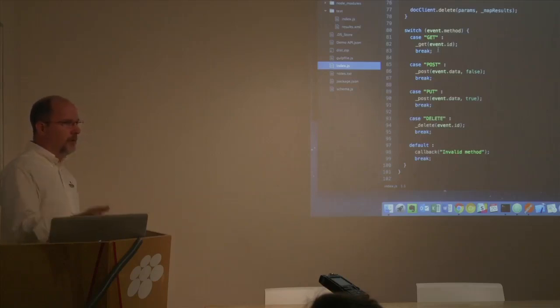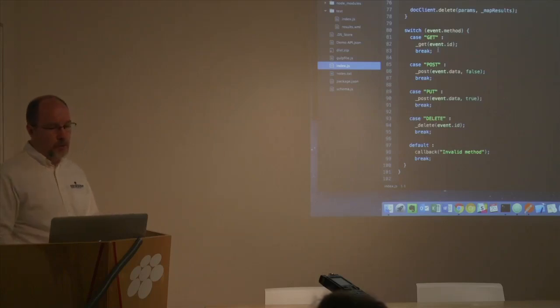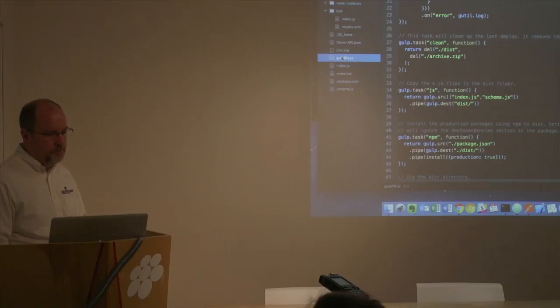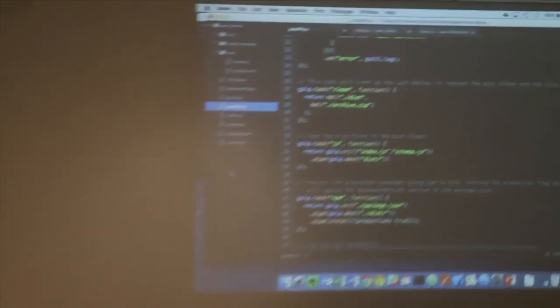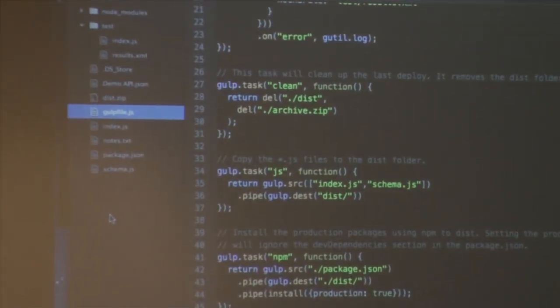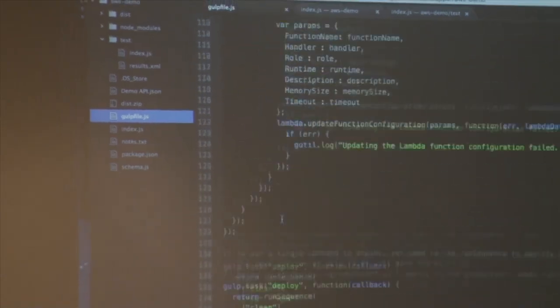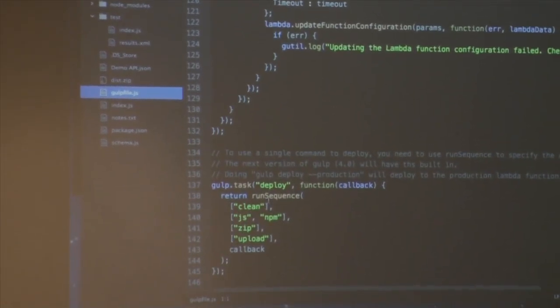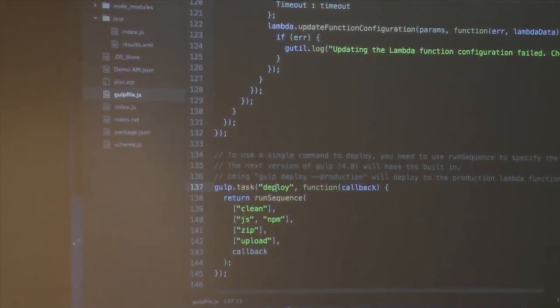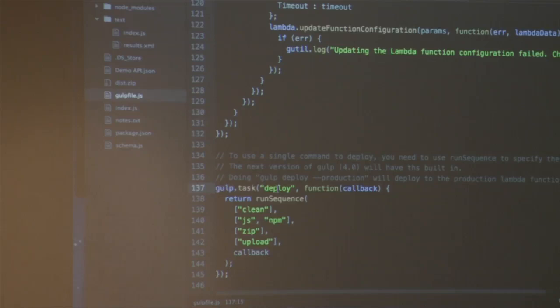Because you want to do it the same way over and over. You don't want any mistakes there. So what I do is basically I've used a utility called Gulp. You can use whatever you want to. But I've created this task that basically deploys my Lambda function for me. So how do I do that?